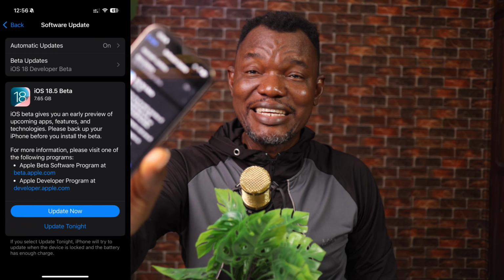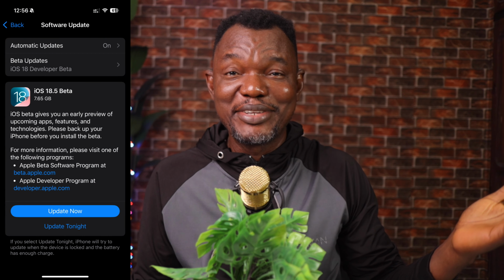So the iOS 18.5 developer beta 1 is out already, and just a few days ago I was talking about iOS 18.4. Much more interesting thing on this one, and let's just jump in. Let me share with you some of the new features that came with the iOS 18.5 developer beta 1. So if you're ready, let's jump into it.